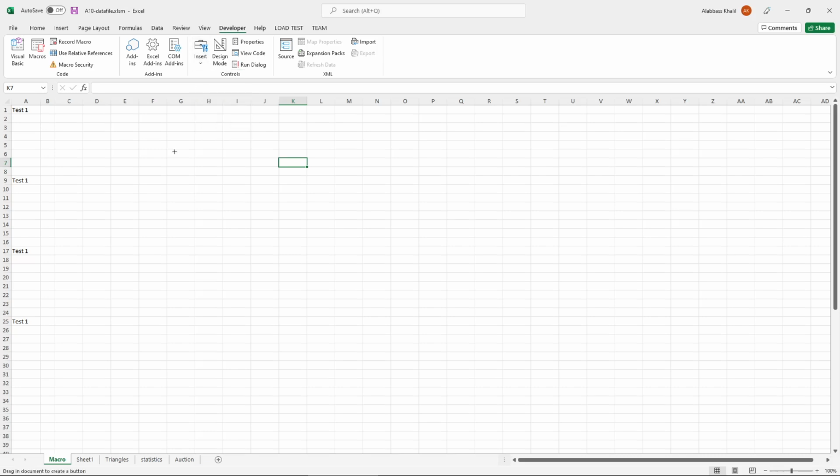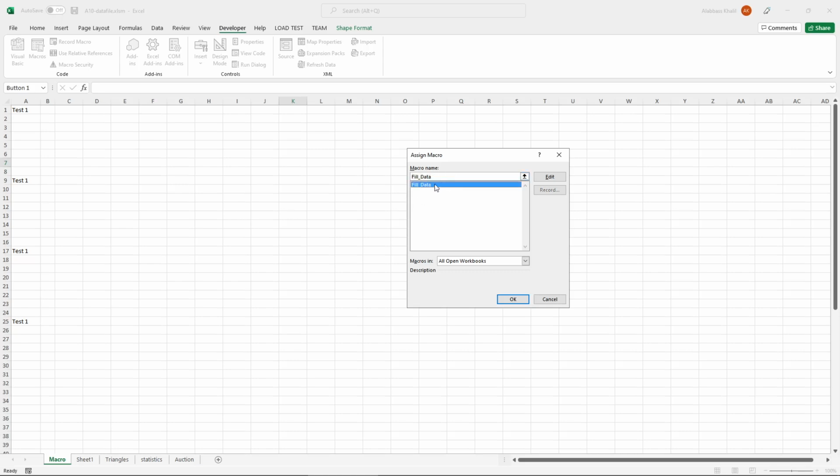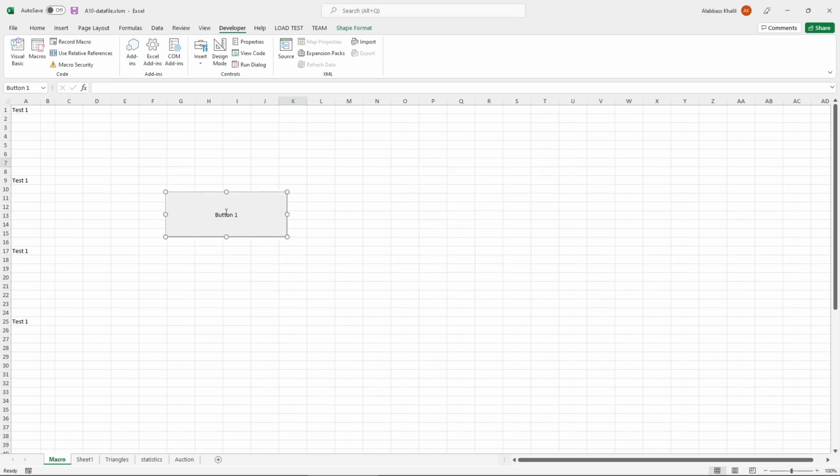The developer tab has its own insert, and we want a button. So this very first one is a button. You can choose how big you want the button to be. Then you choose which macro you want to assign to that button. We only have one macro, so we'll use that. Okay, so I have button 1. You can name it whatever you want, so we'll just say press me or click me.